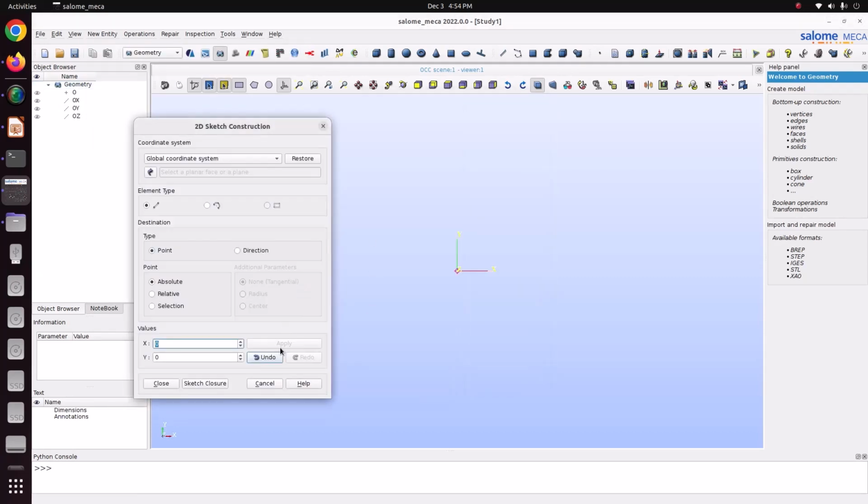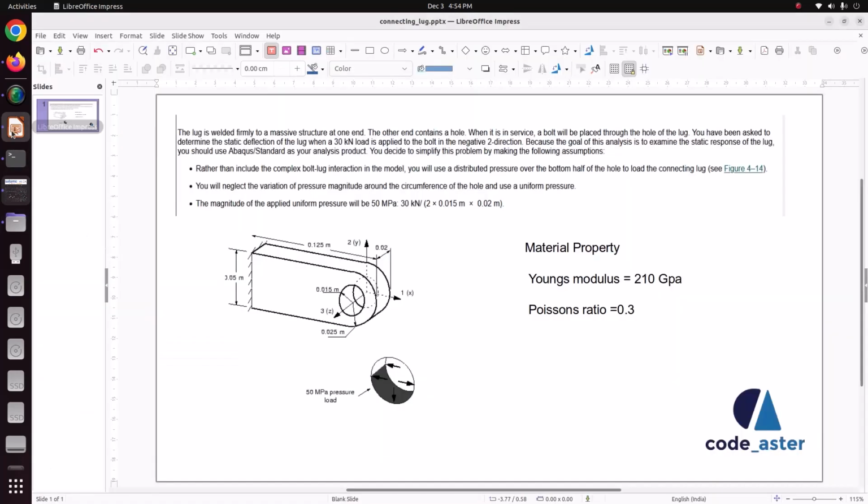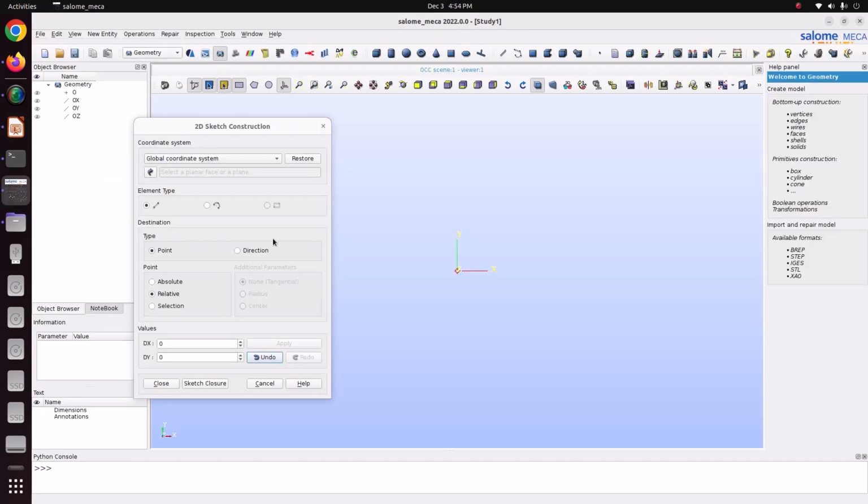First just apply it, then you just go to relative. I just want to draw this line. This line length is 0.125. Relative x is 0.125. Just apply.